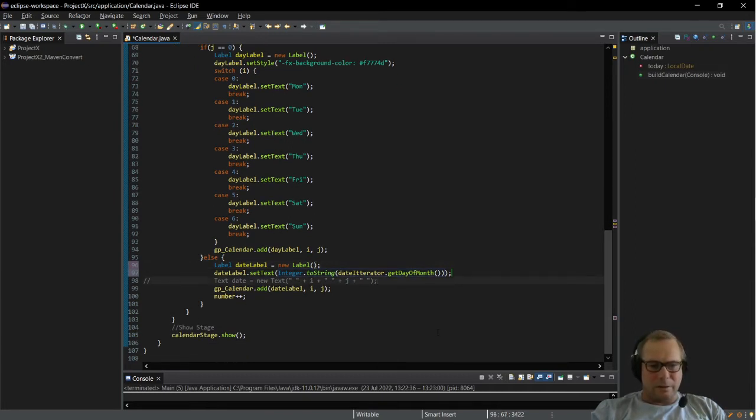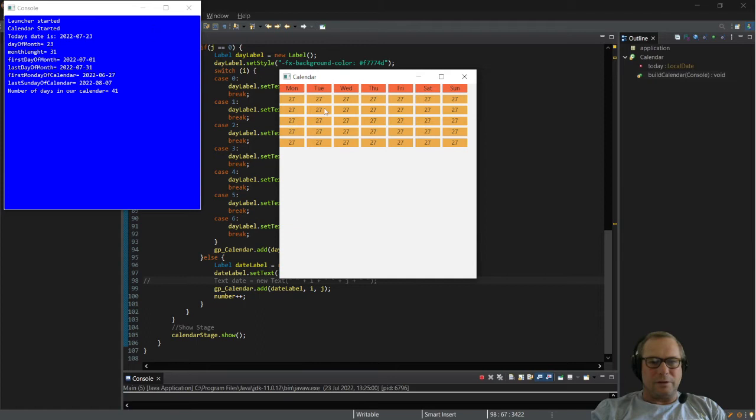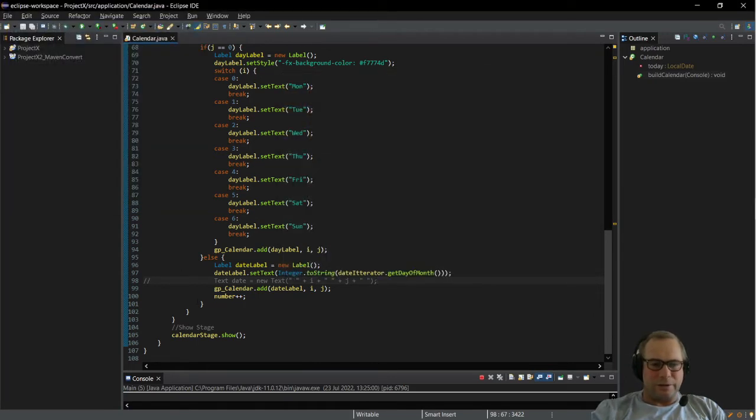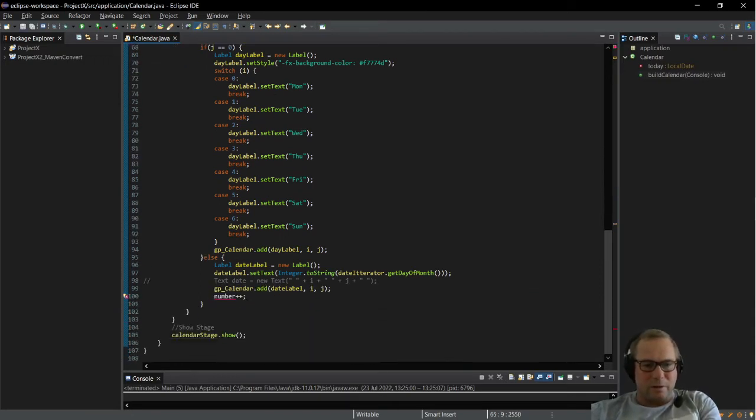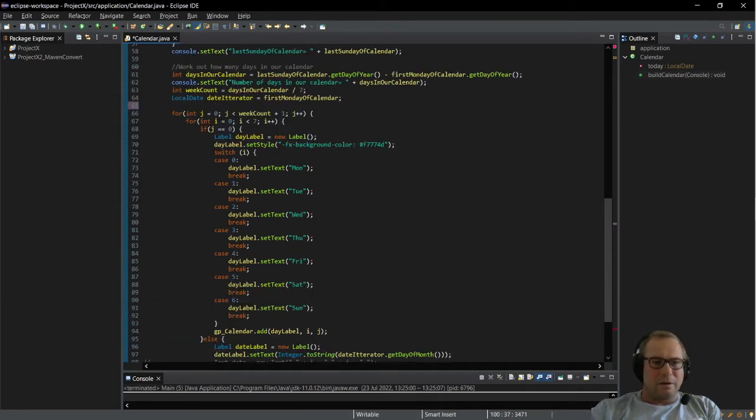However, if we run it now, it will only display the 27th, if I'm correct. Yes, it only displays the 27th, and it's because we are not iterating through our dateItterator. So I'm just going to go here. Actually this number is no longer going to be valid, so we can take that out, because we are not iterating through the number, we are now iterating through our dateItterator. So dateItterator, and in order to iterate through the dateItterator, we're going to say equals, and did I not call it correctly?